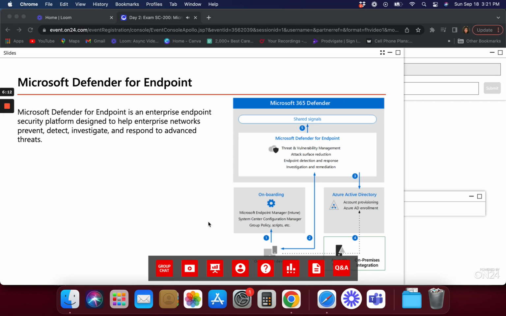So for example, I have an iPhone, and I also have my Surface Pro, and I wanted to improve the posture, right? So I do want to deploy endpoint protection for both. It's available for both. So you do want to perform a little bit of configuration.